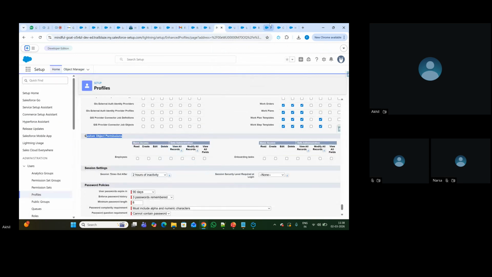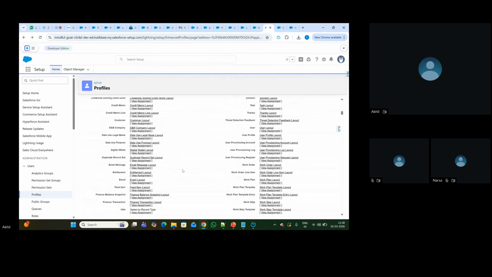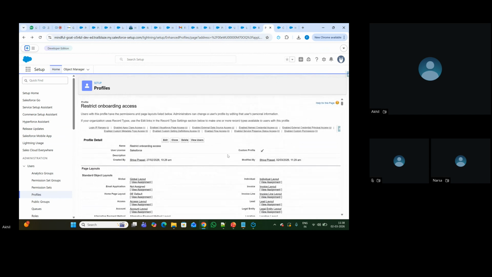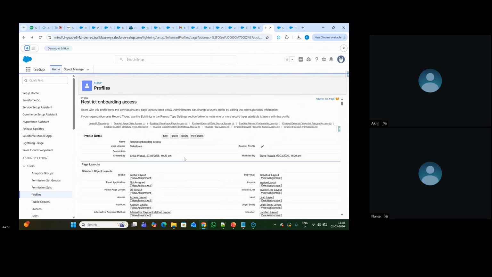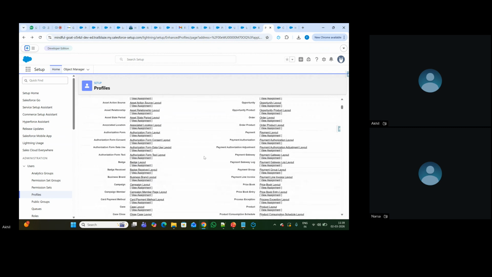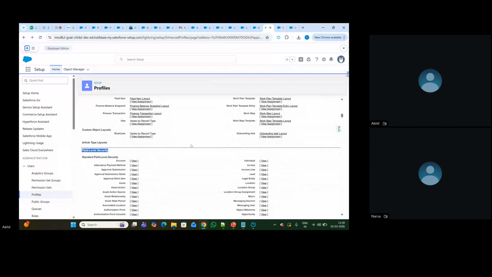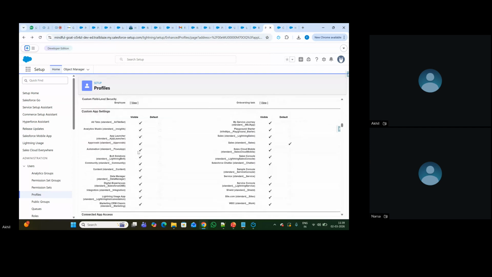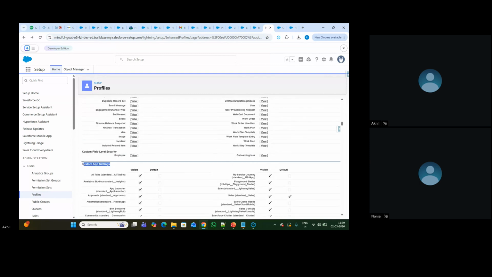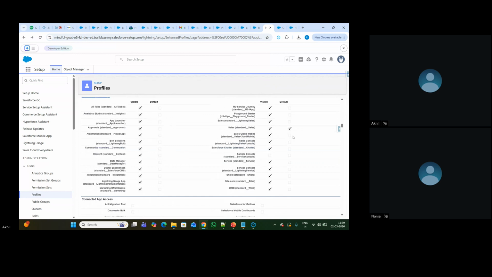So with the help of profiles, we can control everything. In Salesforce, whenever we create any new metadata, we can decide whether the user should have access or not. With the help of field level security, we can control the field level, and with the help of custom app settings, we can control which app the user should have access to.